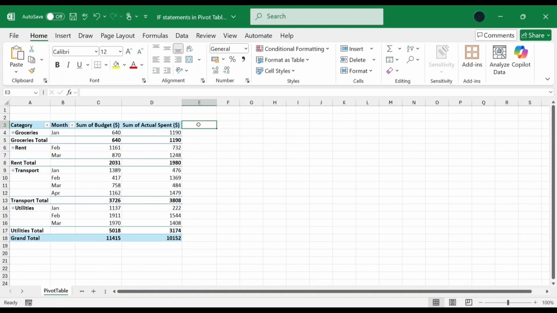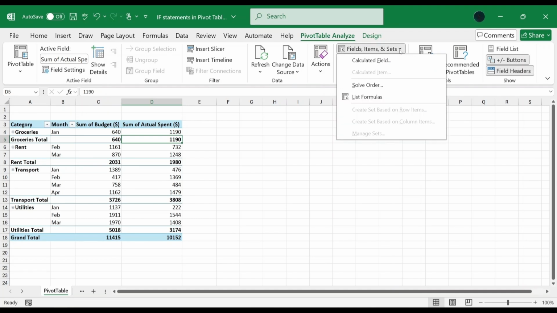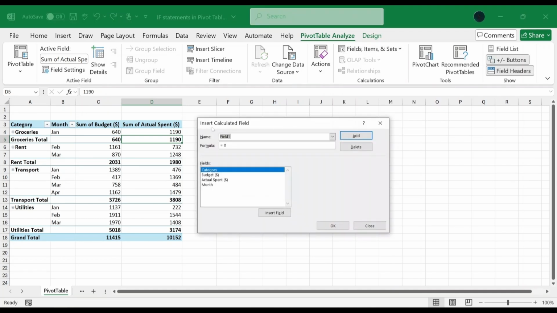First, click on any cell inside the pivot table, then go to the Pivot Table Analyze tab. In the Calculations group, click on Fields, Items and Sets. In the drop-down, select Calculated Field. This opens up the Insert Calculated Field dialog box.